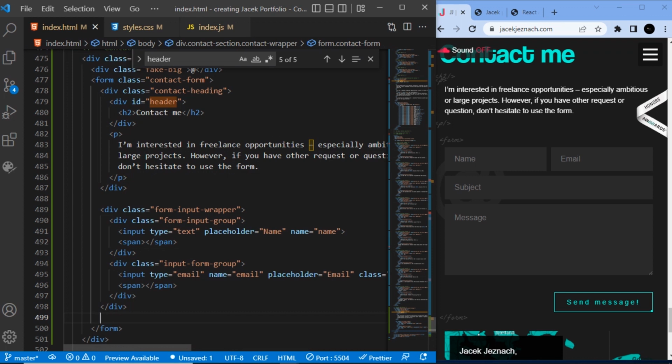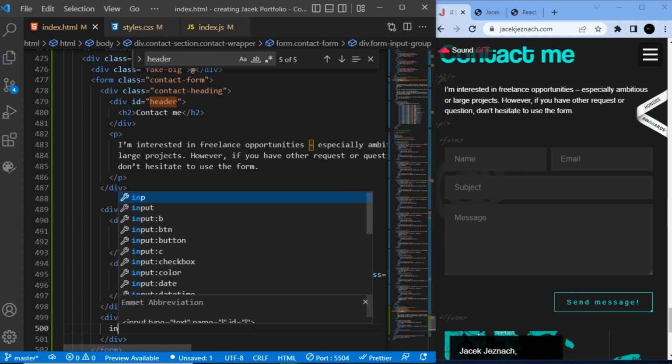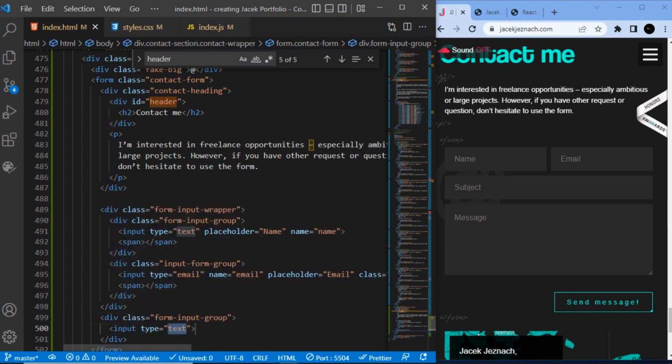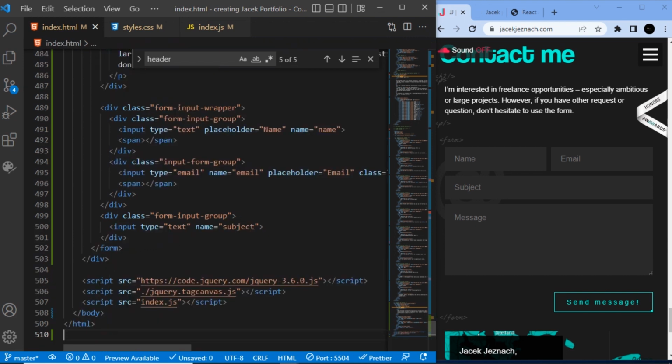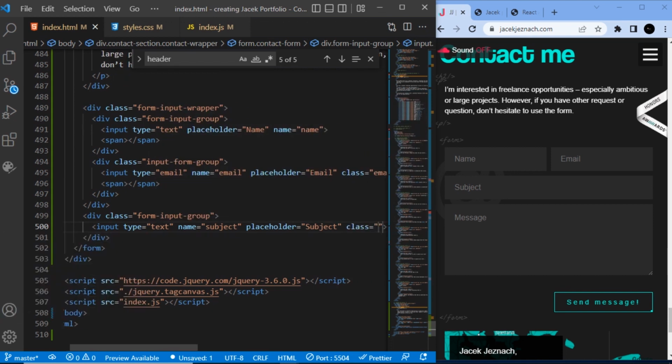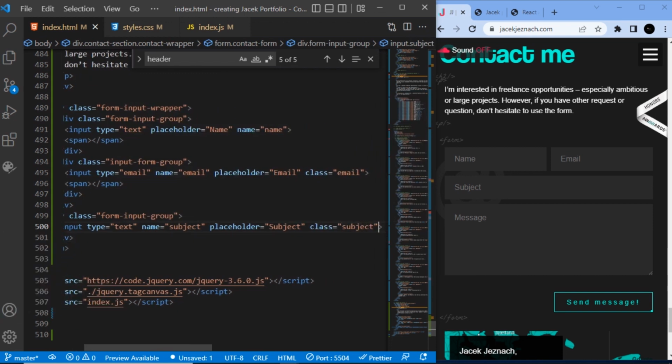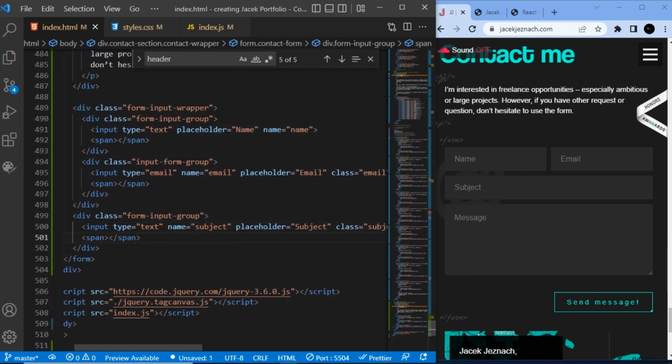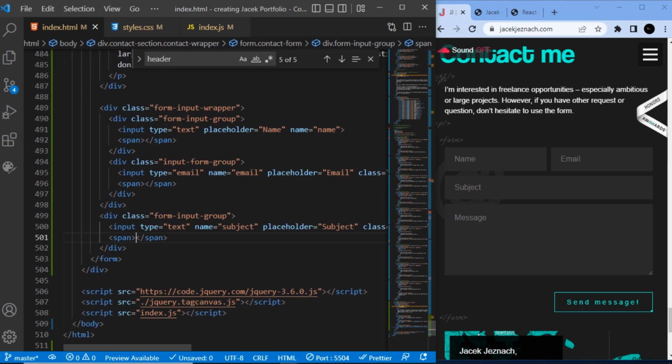Okay, let me just make sure that I hide the dot. Form input group, and in here we're gonna have an input tag with type text. The name is gonna be subject. The placeholder is also subject. We have the class of subject as well. And we're still gonna make sure that we add our span tag with an empty value.